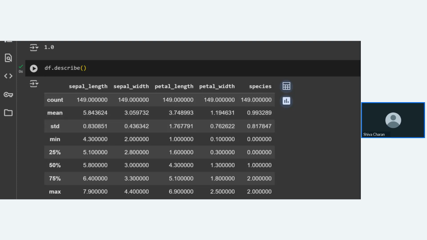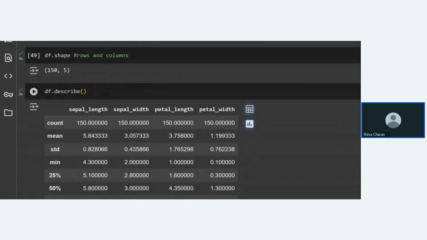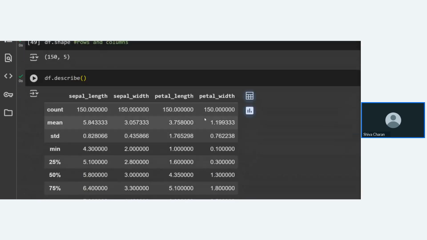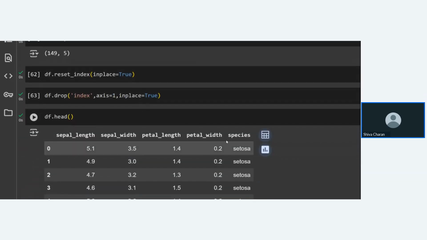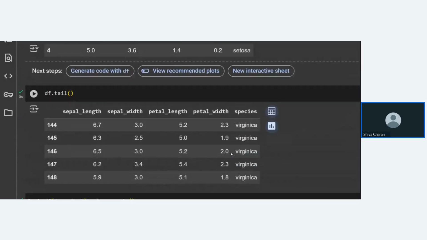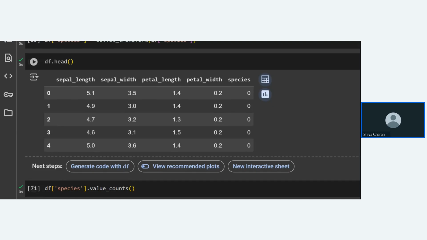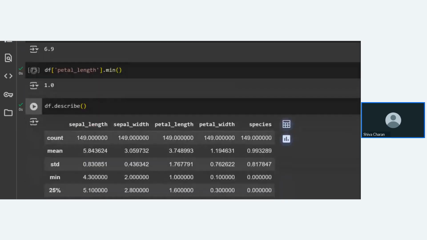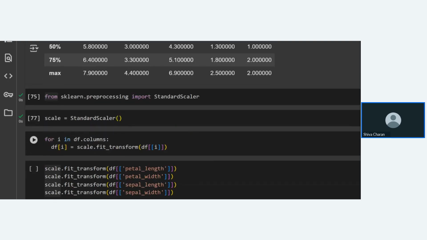And if you see here for species also, I got all the values. If you see the first describe, there is no species column. But now how did we get it? Because now the species column has been converted into numerical data, so for that also I got the describe. Okay, fine. So let me just run this. You'll see the difference.